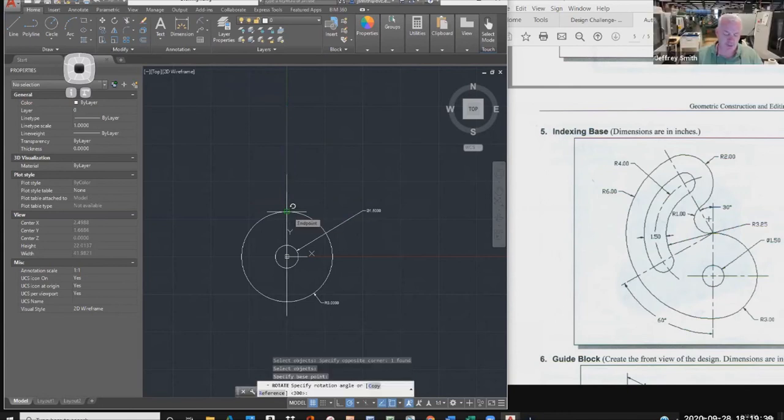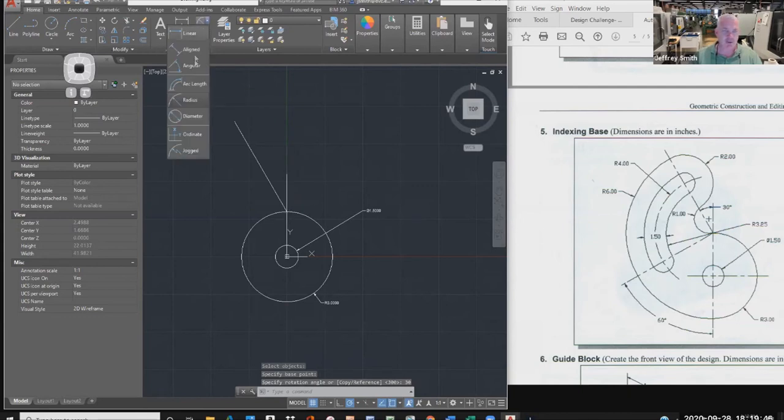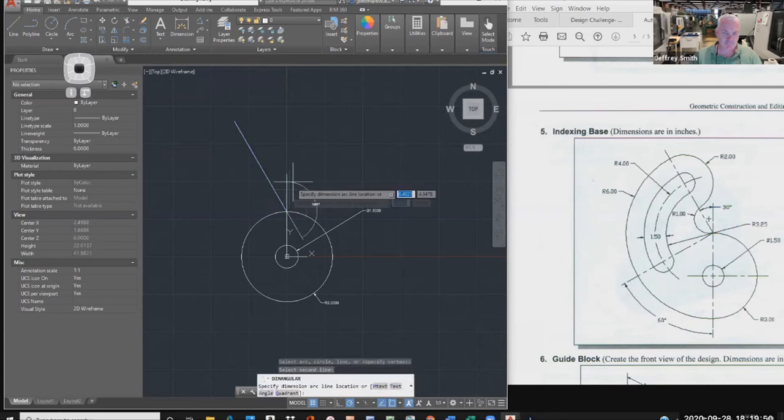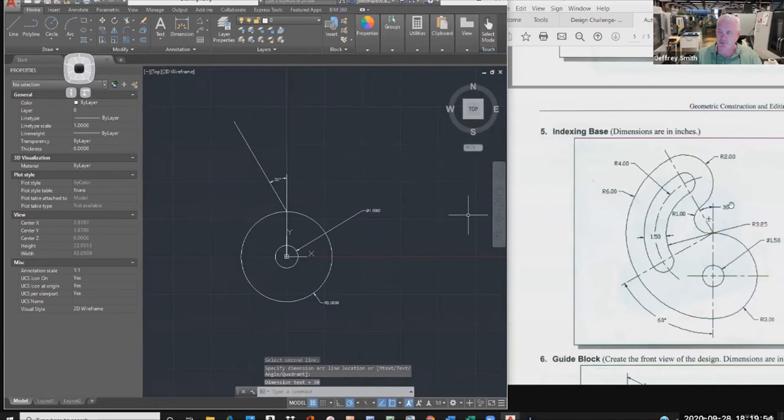So we're going to go plus 30, all right. And then I'll want to verify that here. So let's just verify that angle. And sure enough, that's 30 degrees. So far, so good. Now let's make this other angle while I'm at it.